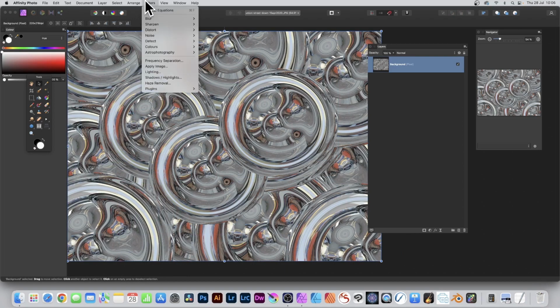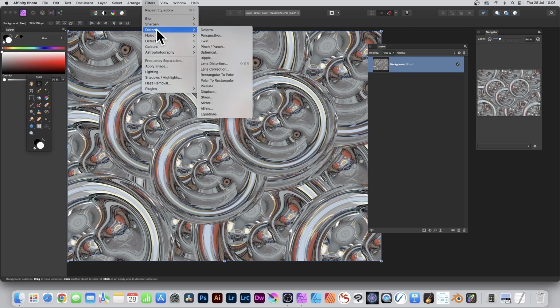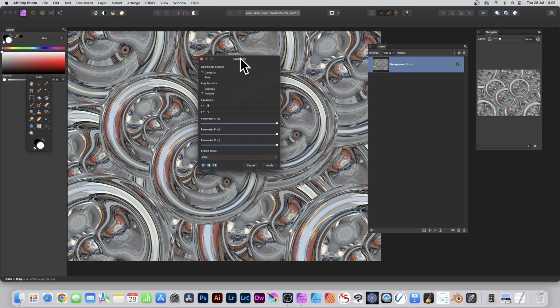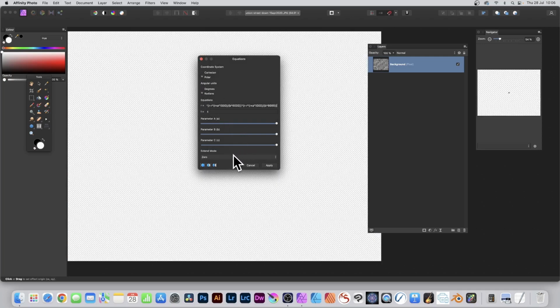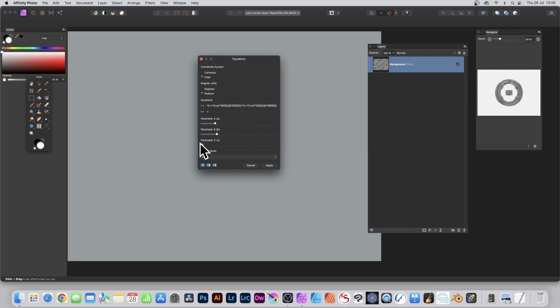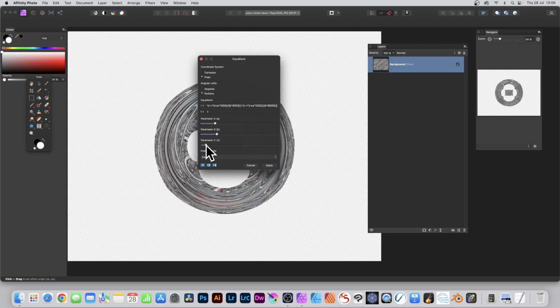Then go to Filters and you can repeat equations or do exactly the same as before: Distort, Equations, Polar, copy that equation in and you can then repeat it. Again, changing parameter A, B and C to create all kinds of unique distortions with your image.